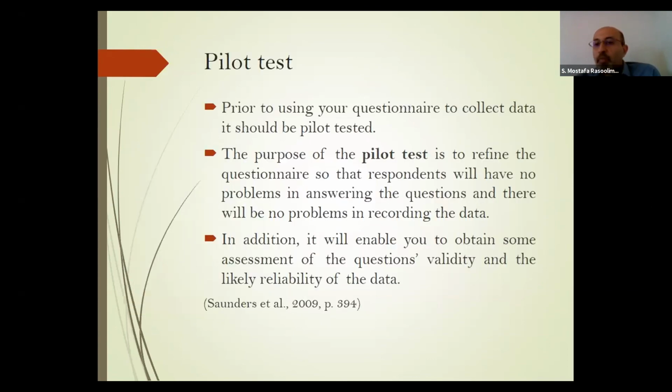Okay. As I mentioned, you have to do a pilot test and pre-test, even when you adopt a questionnaire, because you use the same questionnaire and the same items, but you want to conduct your research in a different context. So for this type of research also, you need to do a pilot test and pre-test.